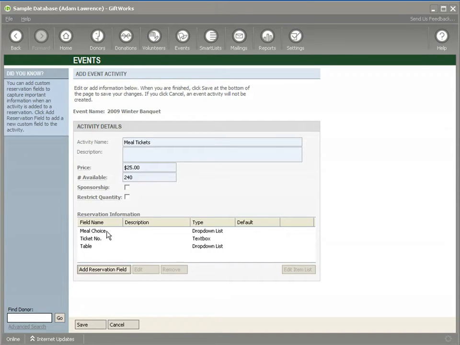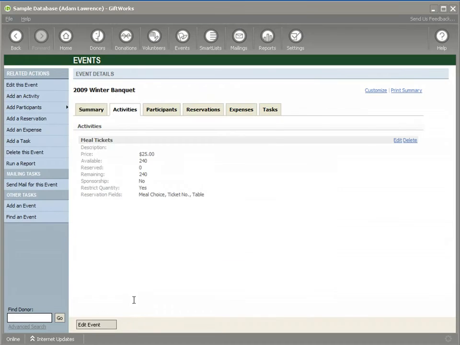So in this case, we're going to restrict the quantity. If they want to order 3 tickets, they'd have to order the activity 3 times, and each time they would have to specify the ticket number and this other information. So restrict quantity is often necessary based on the type of reservation information. That's one way to set up our meal tickets.